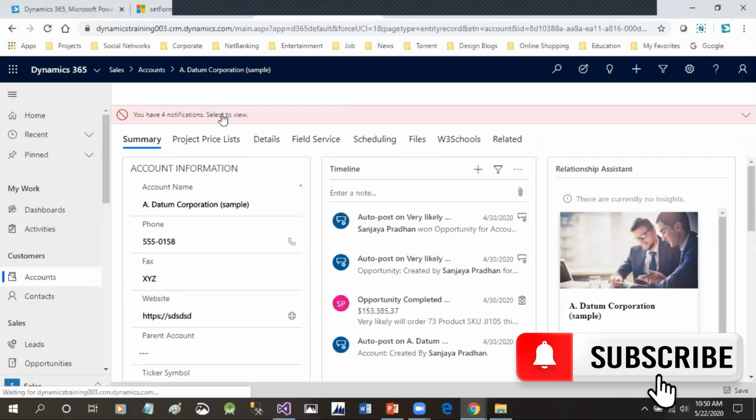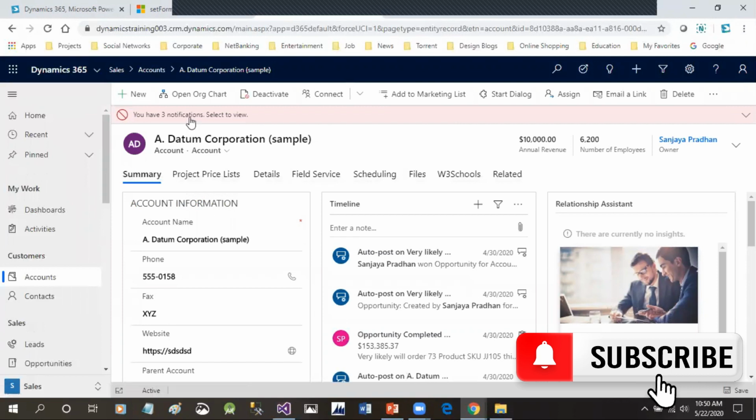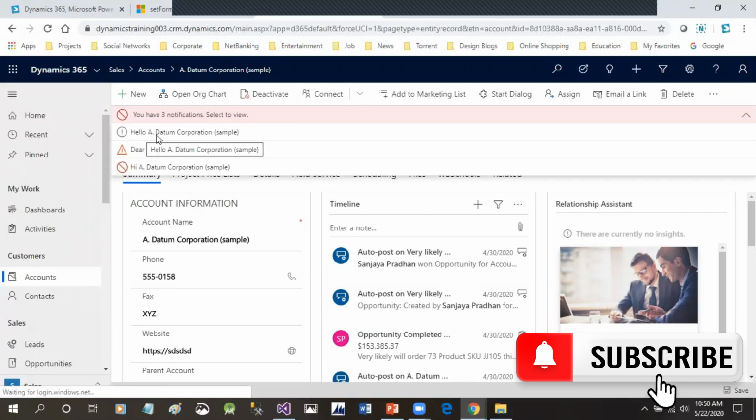Can you see here? Let me click this section. There are 3 notifications. One is hello account number, which is an information type. The icon decides which type of message this is. And dear account, this is a warning message. And hi account number, this is an error message. Now the icon defines what type of message.